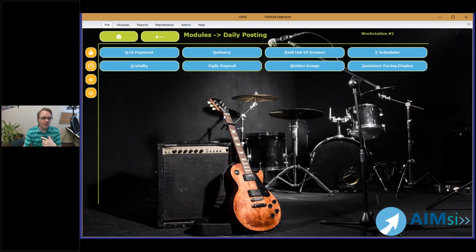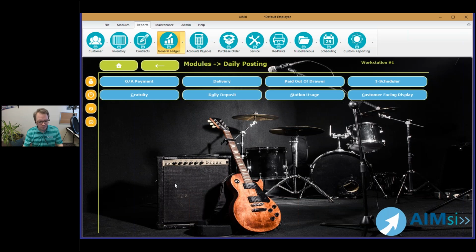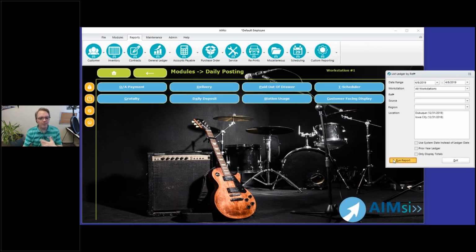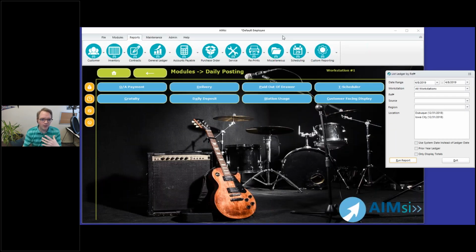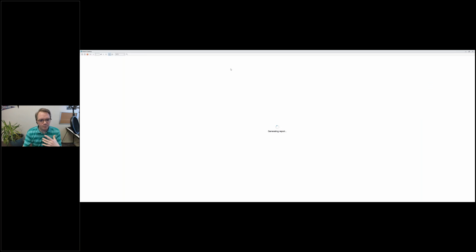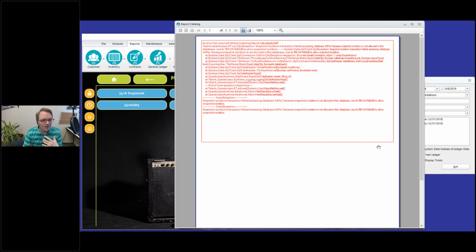So we'll save, and now if we go and take a look at what has actually happened with the ledger, I'm going to go into the general ledger reports and choose list ledger by reference. I'm just going to do this for today through today and show this up on the screen just so that we can see basically a snapshot of our ledger activity for the day. Oh, and I completely blew up the report.